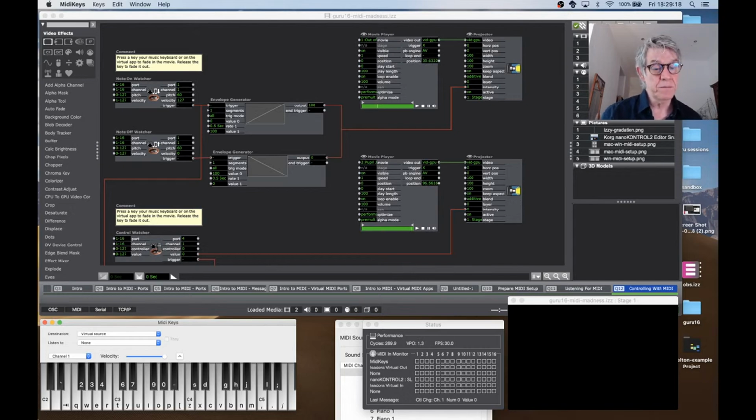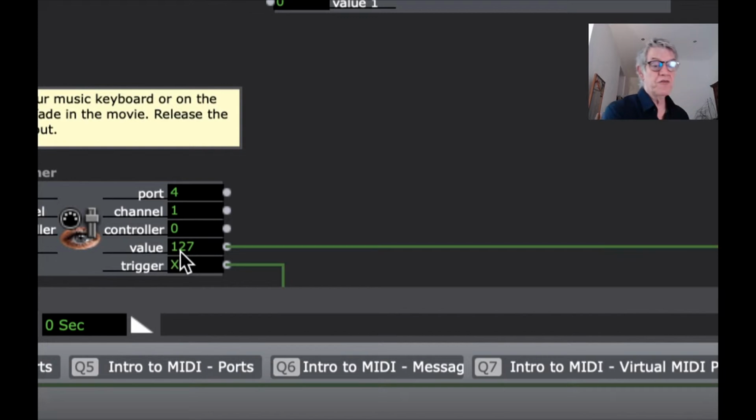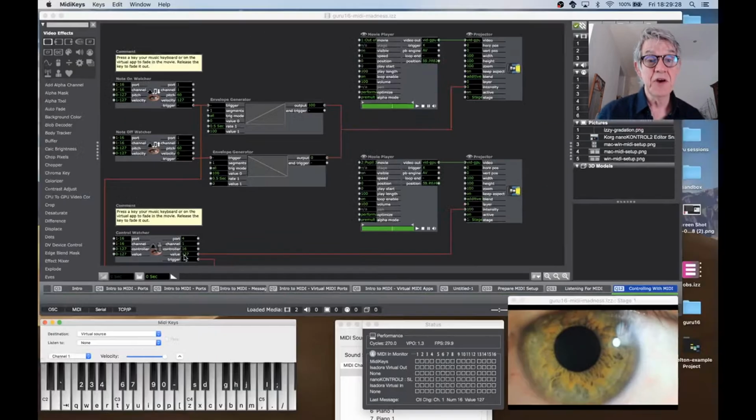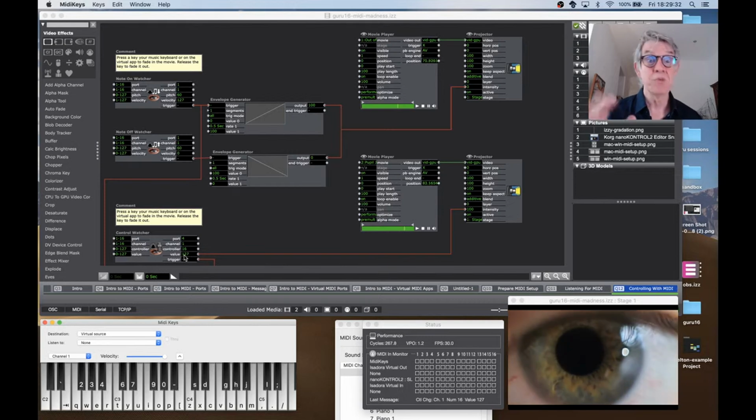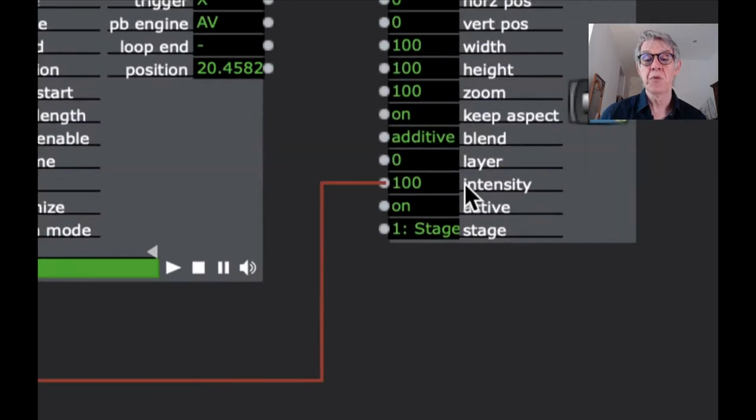Now, take note, you may have noticed already, all of these MIDI values go from 0 to 127. That may seem like a kind of a weird choice. Technically, though, under the hood, it's a 7-bit binary number. That's why it's that range. But of course, that's not very useful for a lot of Isadora things where we go from 0 to 100.